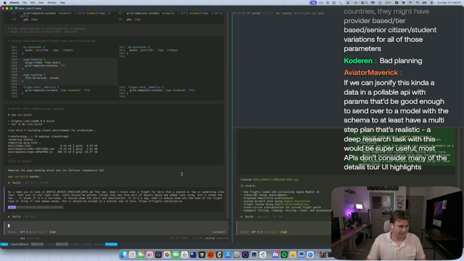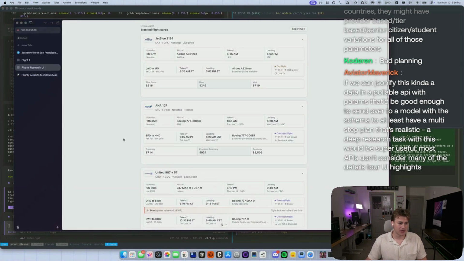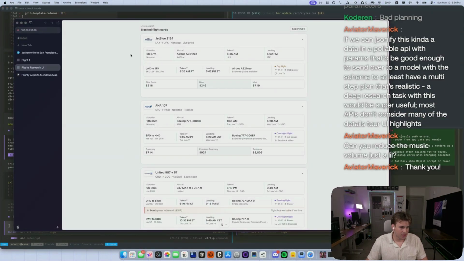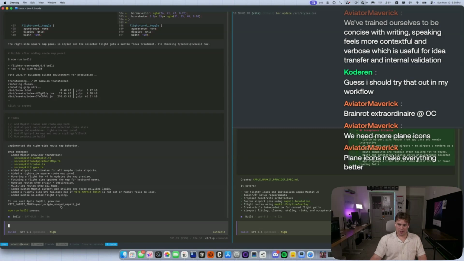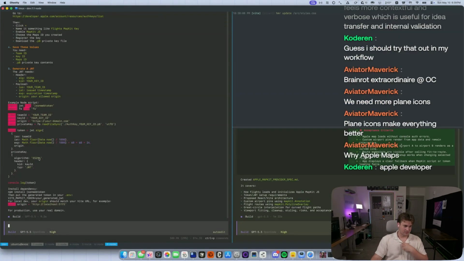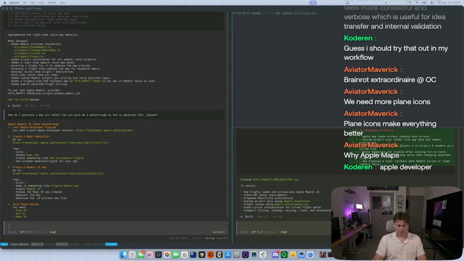There we go. Let's see if that can cook up anything. But yeah, I feel like there's got to be a better way to do this stuff. How do I generate a MapKit token? Can you give me a walkthrough on how to generate that, please? So we'll indulge myself.